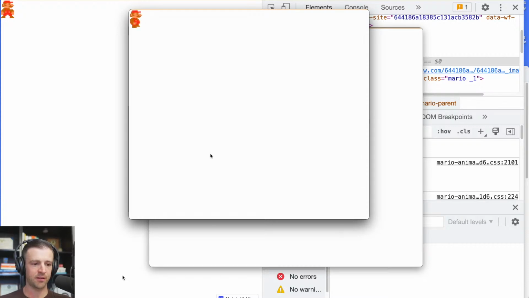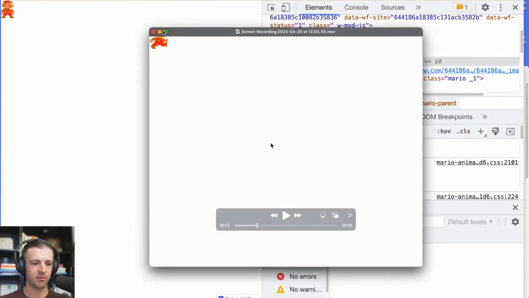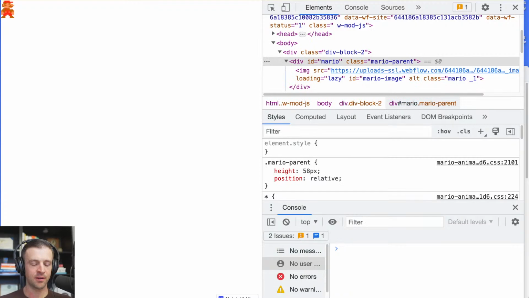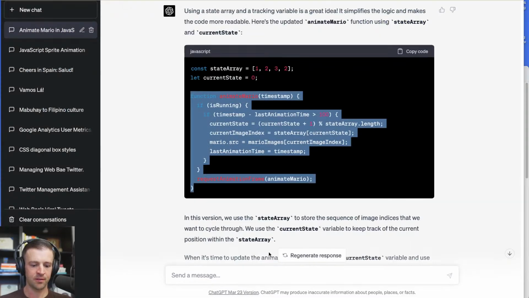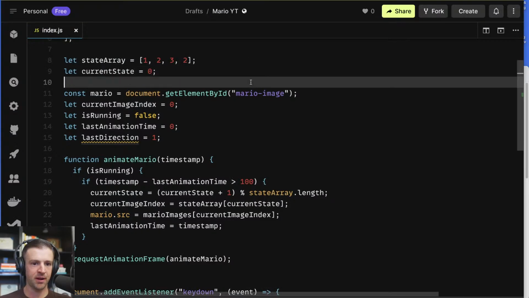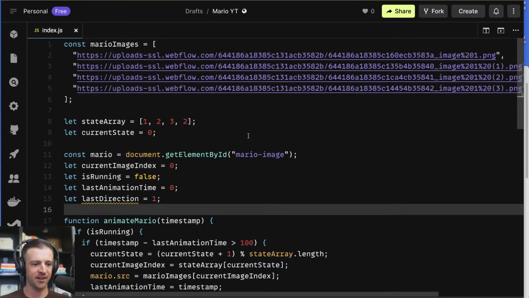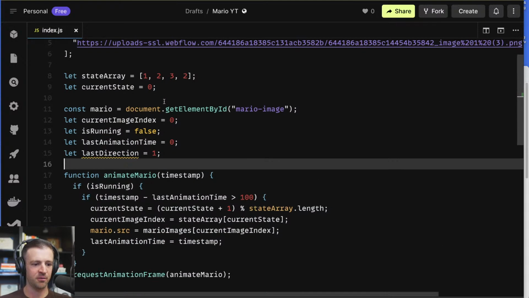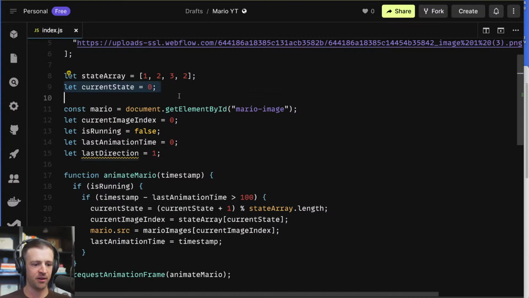So back step, mid step, and then it goes back to back step. Oh no, forward step, mid step, back step. Okay, it's working how it should. So we're going to move forward with it. So just back to the code. Great job, Mike. So we've got our array, we've got our state tracker, we've got our current state.